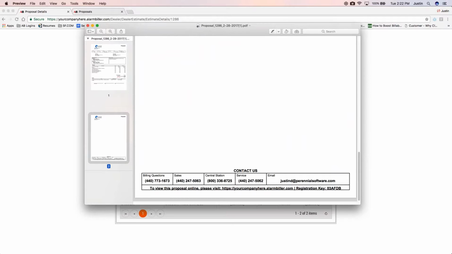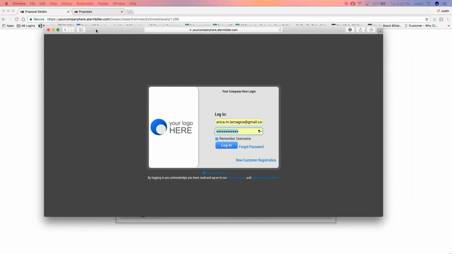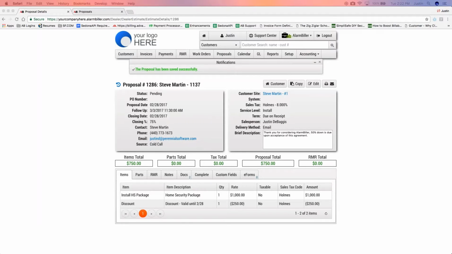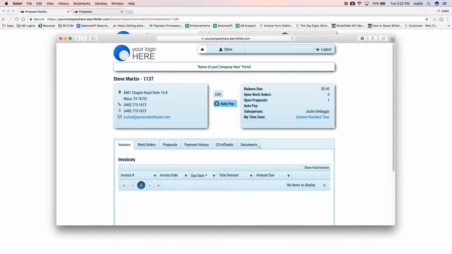Within that web portal, they can log in and they can actually view and accept this proposal directly through that portal. So I created that portal for this customer, again, for the sake of time. So this is where it would drive them to your home page, so it would be your logo. And after they create their account within here, the prospect will be able to log in.